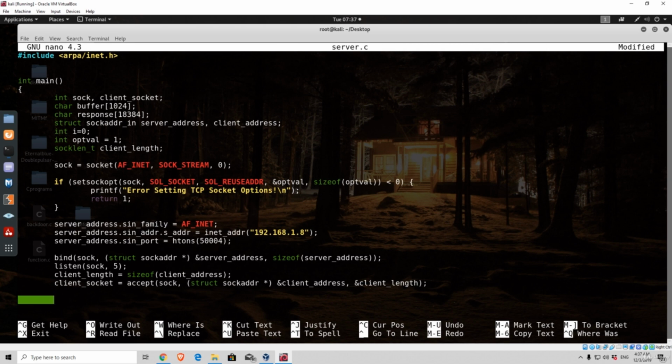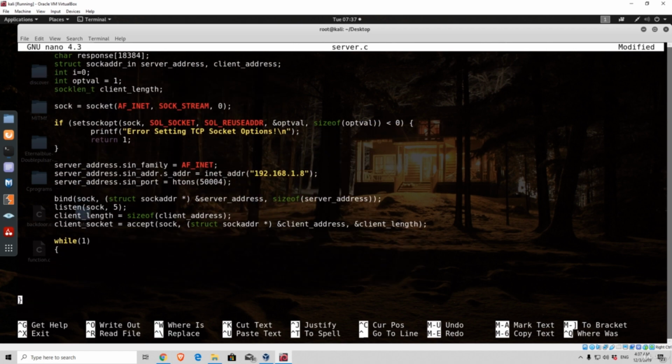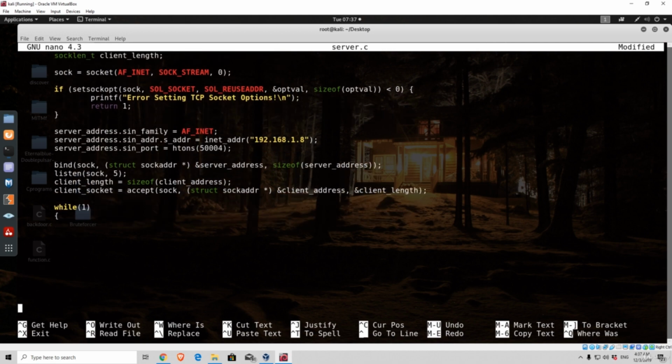It is going to be a part of our main function, so make sure to code it inside of the main function and type right below the client socket accept function, type while 1. Then you need to open the two brackets, and I'm going to do it like this so we can see everything really good.